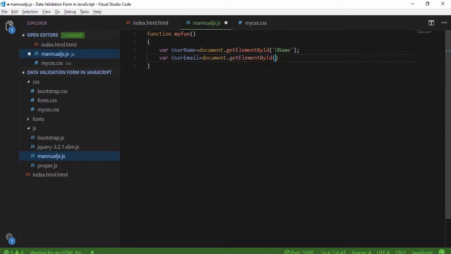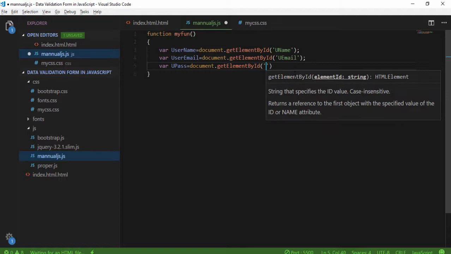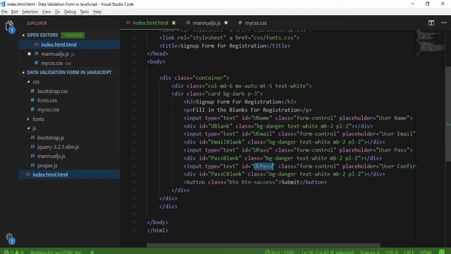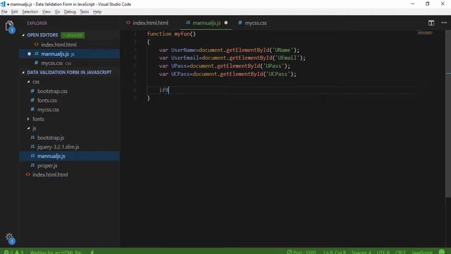So I go to the second input text field, and I will make upass, getElementById, and I go to my upass, where you see pass, getElementById and I use pass, right? And then I use an if statement to check the validation, right?